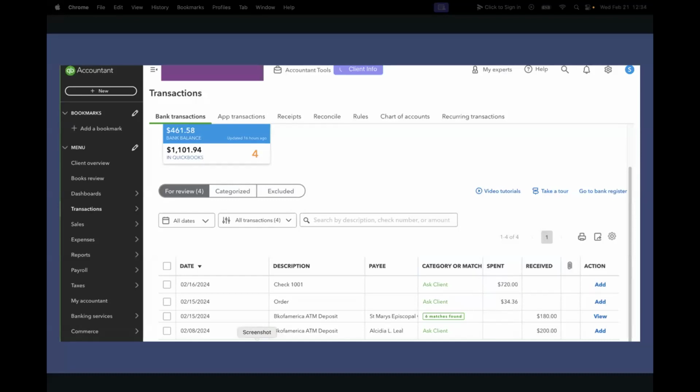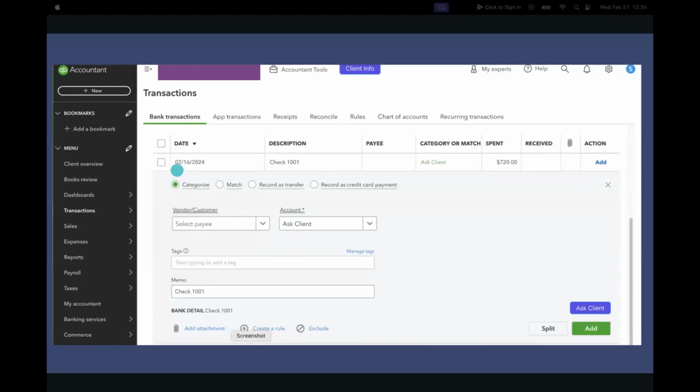So I'm in a client and I am currently in their bank feeds, because remember, everything has to come out of the bank feed first, right? So I'm in the bank feed and I see that they wrote a check number 1001. Well, I have no idea what they wrote the check for. So what I'm going to do is open up that particular transaction. So you can see here, I've got the transaction open now. And again, here's the check.